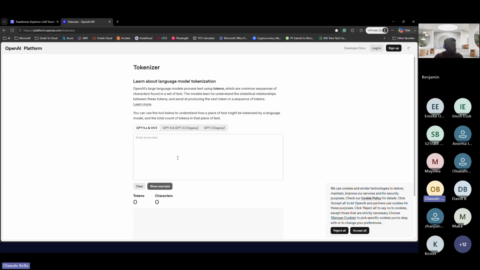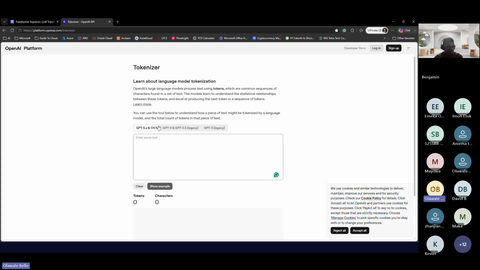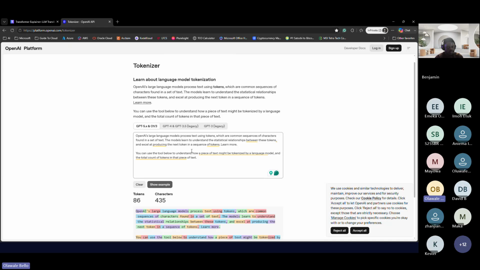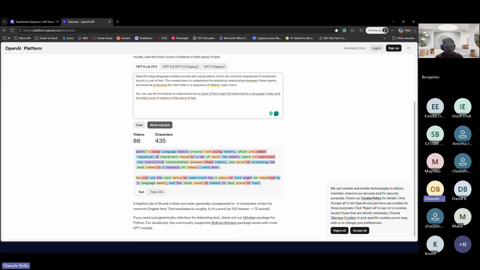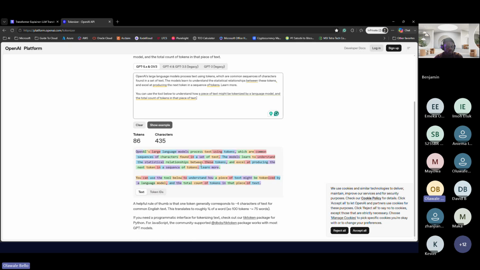AI does not see our message the way we send it. It first tokenizes it, converts it into tokens, the smallest unit of text. So if I paste this one that I copied here, this is how AI sees it. If I type this into the AI, this is what I'm seeing. AI will first of all change it.